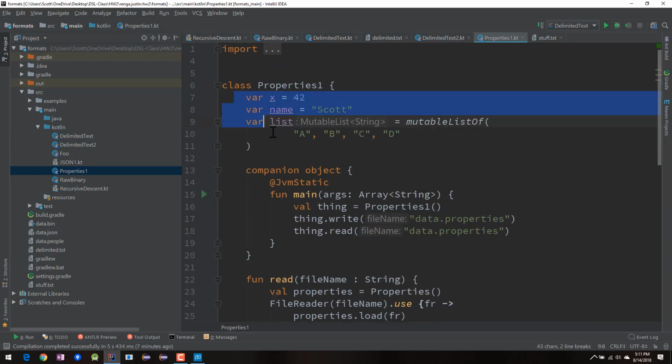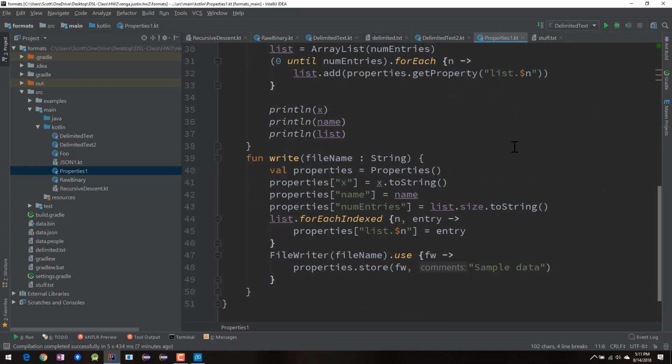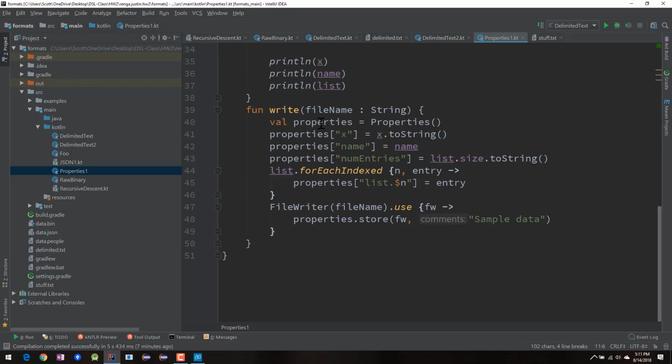Inside here, same data at the top. And what I'm going to do to write this is create a properties object. I'm going to put data into it just like I would in a map. So properties x is x toString. Properties name is name toString. It's already a string. Num entries is that. And then for each entry, I'm creating a key that looks like list.0, list.1, list.2, and so on. Then I'm going to write that out just by calling properties store, passing in the writer. You also pass in a comment. It just writes a comment at the top of the file for you.